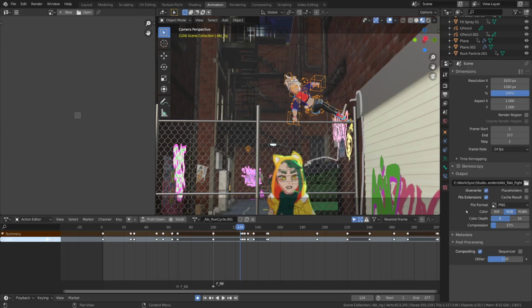For PNG sequences, here are the settings you should use. File format is PNG, and color is RGBA. That should conclude the render settings. All that's left is to show you how to render.